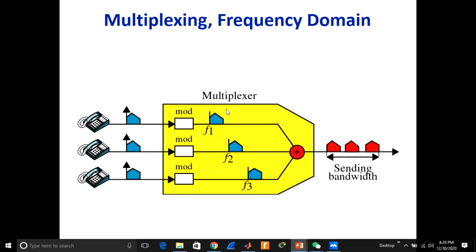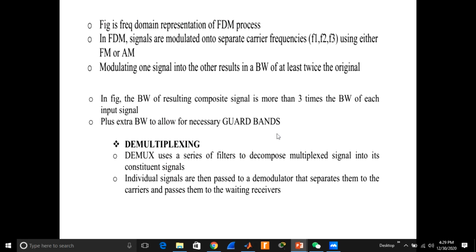And for this, there will be frequency 1, frequency 2, and frequency 3. So when we multiply to this, to this, to this, there will be signal number 1, signal number 2, and signal number 3, and there is a space between them. This space is called guard band, and they will be transmitted toward the receiver.